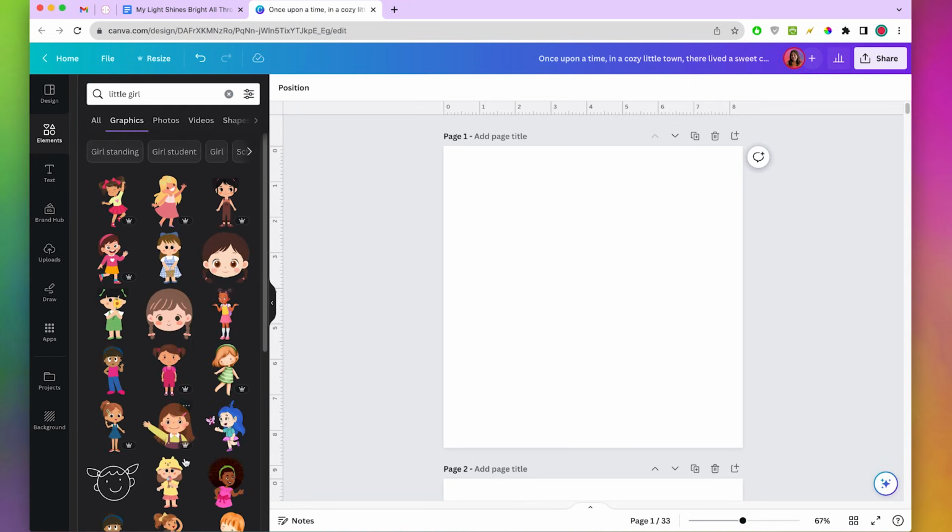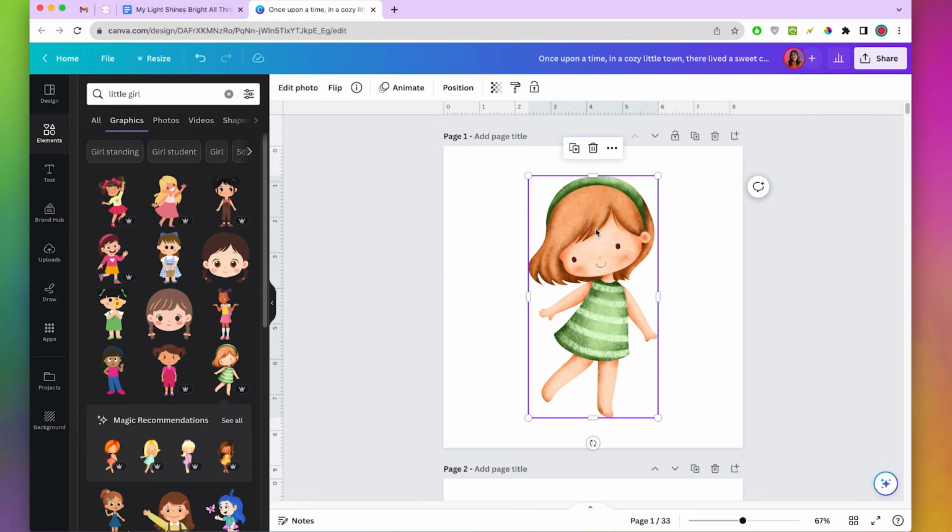And I went through here and I found a little girl that I liked. But the other thing is that you want to be able to have that girl in other positions and stuff, so she's not just standing the same way in every picture. So you will have to kind of dig around a bit.